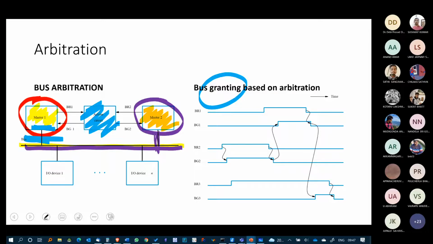But if you are asking how and why should master one relinquish the hold on the bus? Well, we hope that whoever designed this particular circuit intended that master one and master two do two different useful things, or whatever they do together is, taken together, more useful than either one of them. For instance, you might have a master one which does some computations. You may have a master two which controls the network.